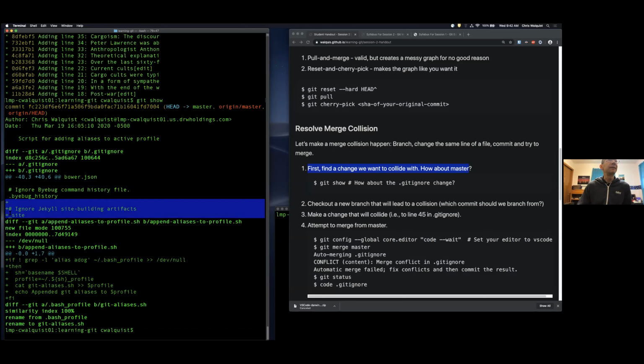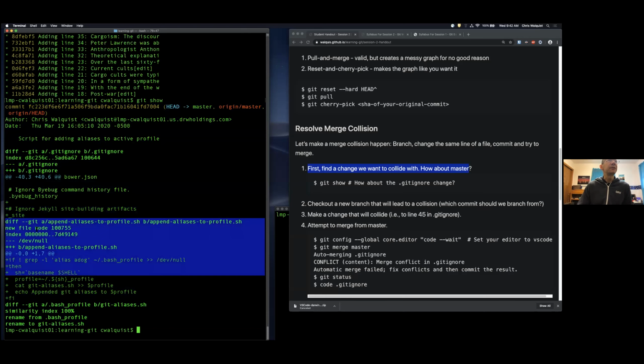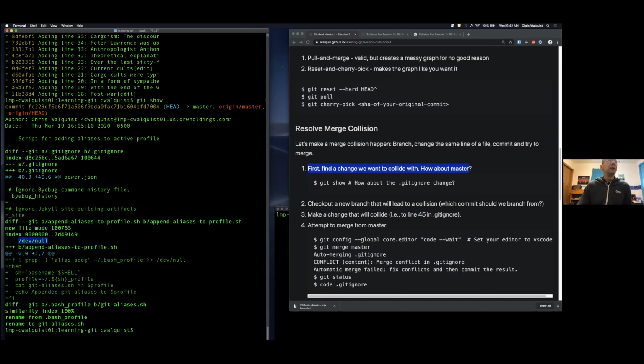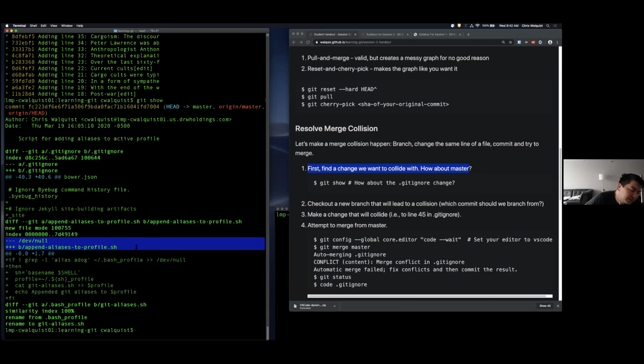I added a line at the end, 3 lines at the end, looks like. And then some other stuff, other files I changed. Here's, what does this mean right here? Anybody know? Minus, minus, minus, /dev/null, plus, plus, plus, append aliases to profile.sh. What's that telling me? /dev/null is like an empty file, right? Like a null file on the file system.